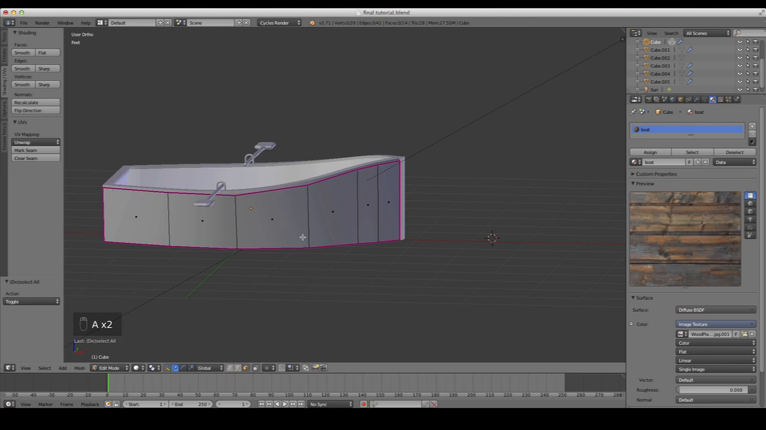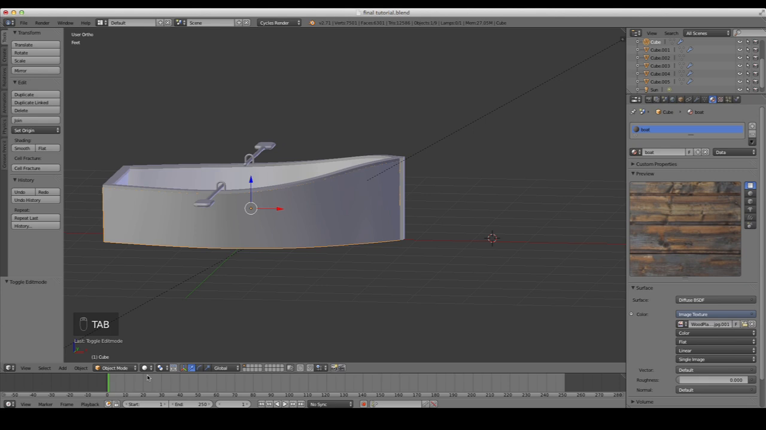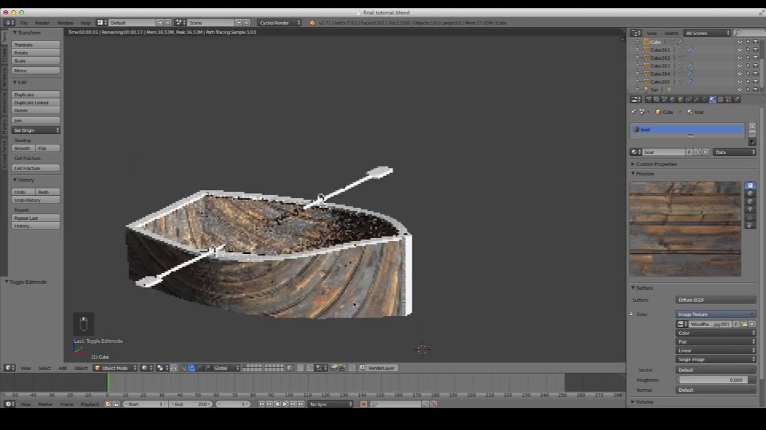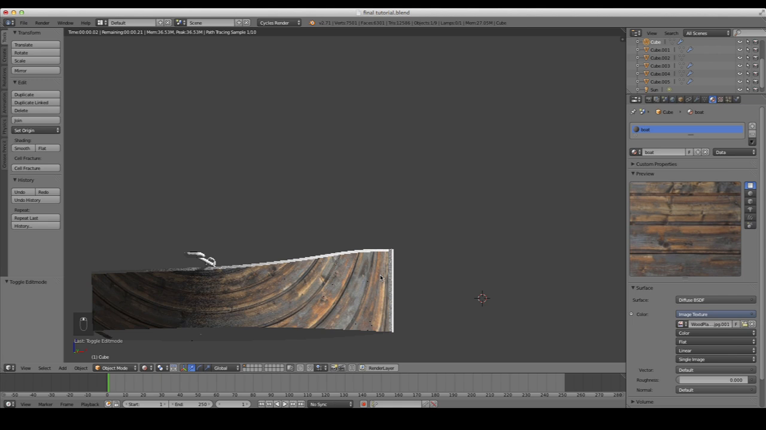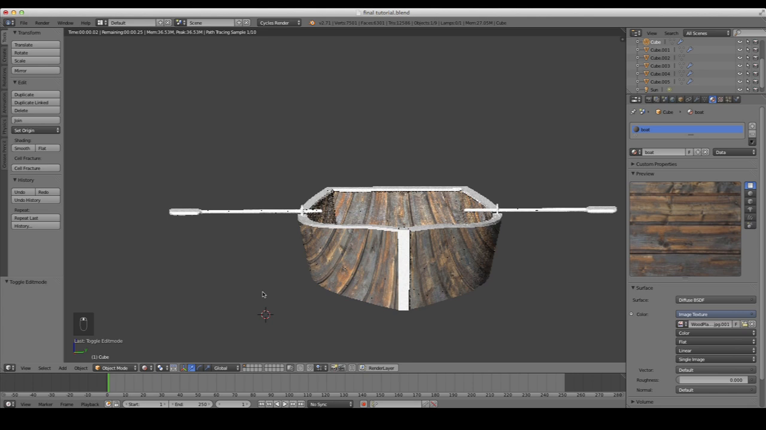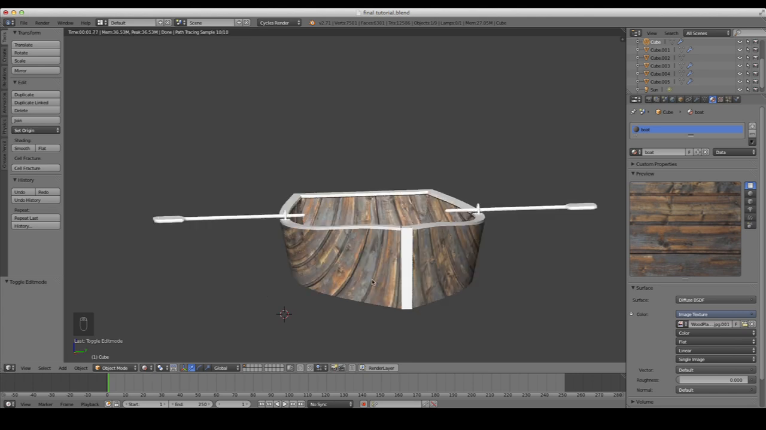So if we just go to edit mode, select everything, press U and unwrap, tab back into object mode, and then down here in the viewport shading, go to rendered. You can see it looks terrible. And that's because the default UV unwrapping generally doesn't work out so well. So there's a few things we can do to fix that.